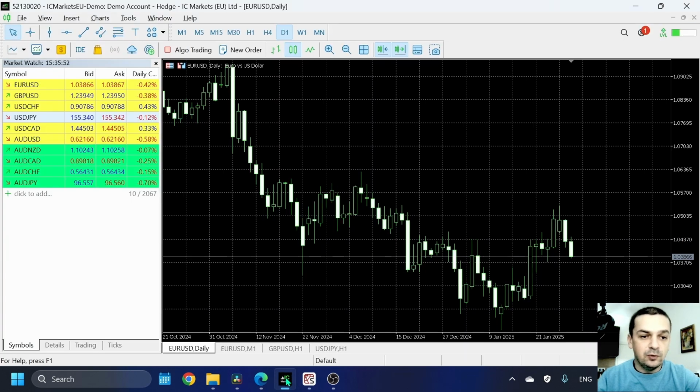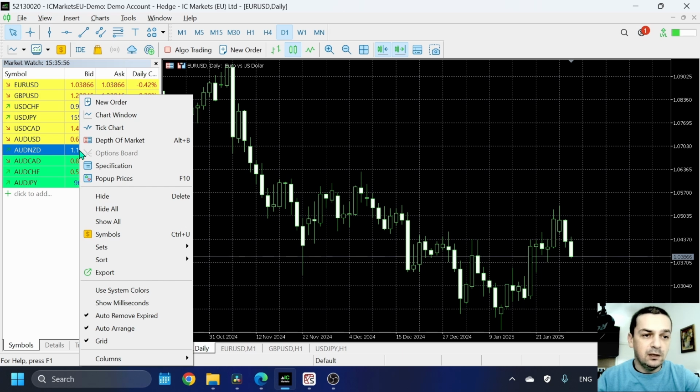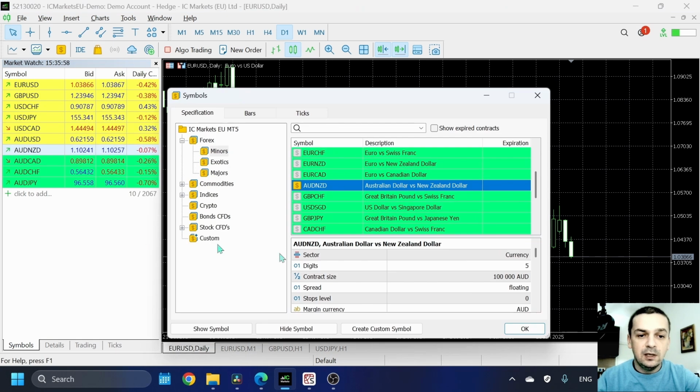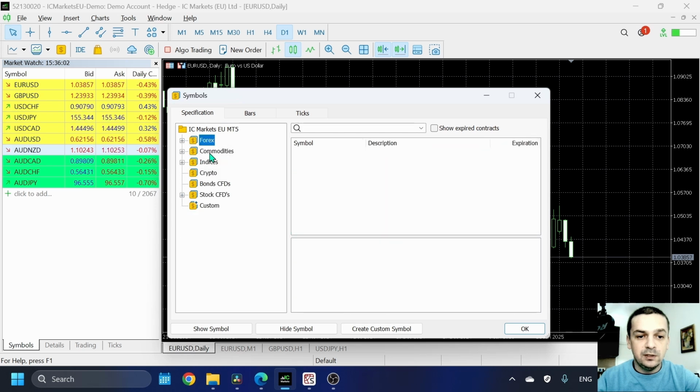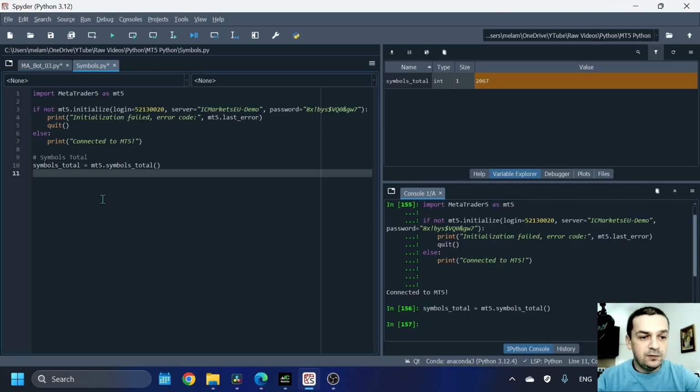So if I go to the MetaTrader terminal and if I right click here on my market watch, you can see these 2067 symbols are right here inside this list, including forex, commodities, indices, crypto, bonds, and stocks, and custom symbols as well. So this is the first function.